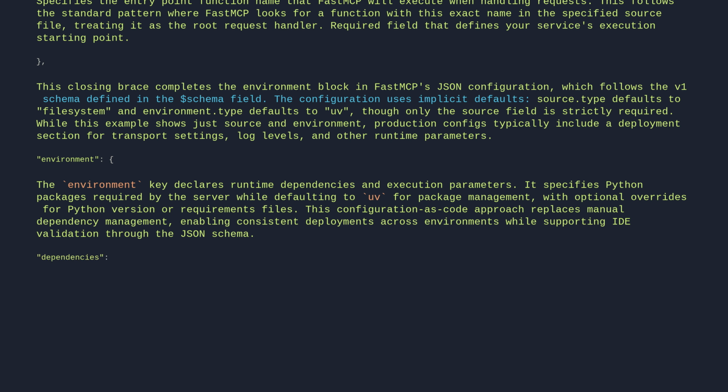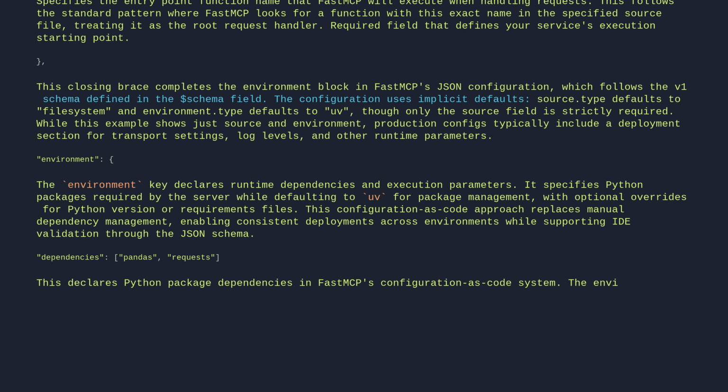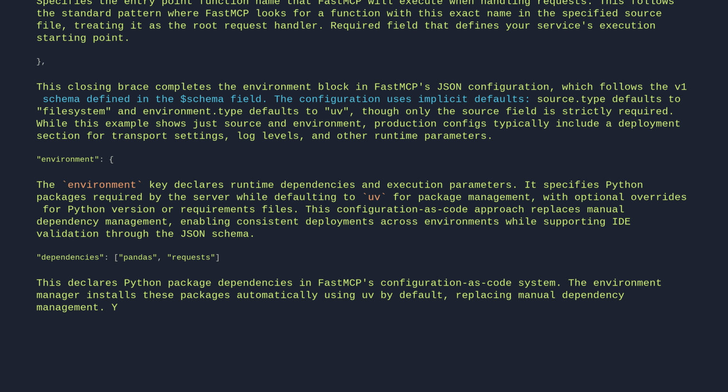Dependencies: pandas, requests. This declares Python package dependencies in fastmcp's configuration as code system. The environment manager installs these packages automatically using UV by default, replacing manual dependency management. You can also specify a requirements.txt file, or split dependencies across environment-specific configs.